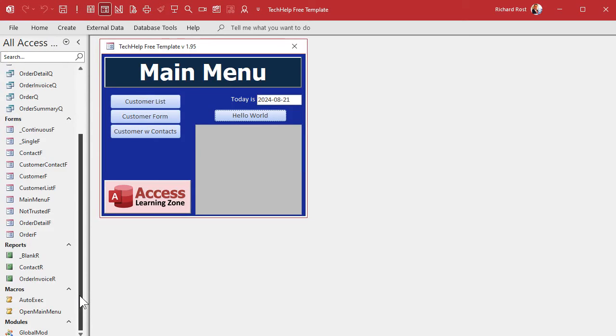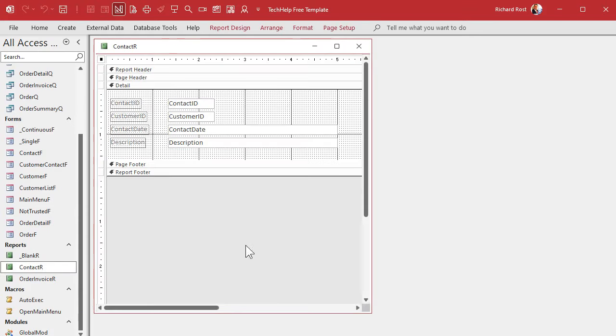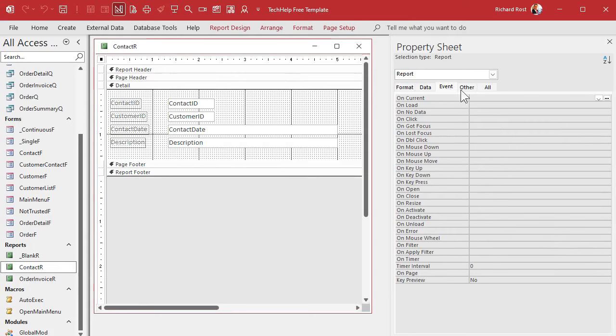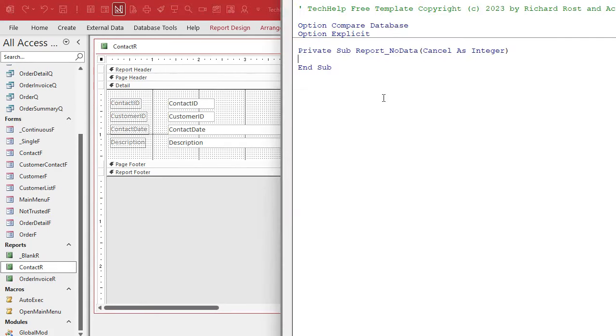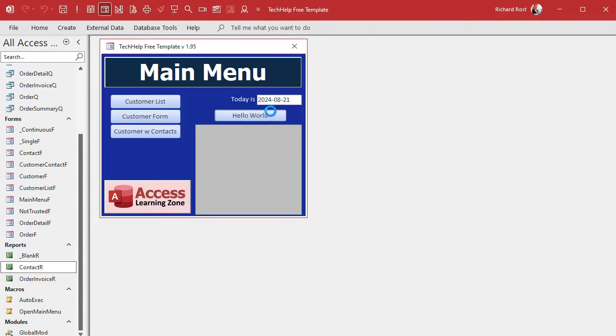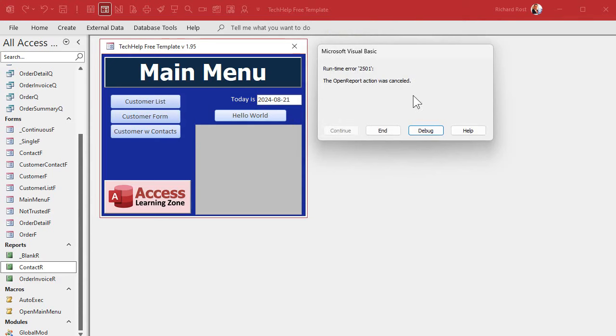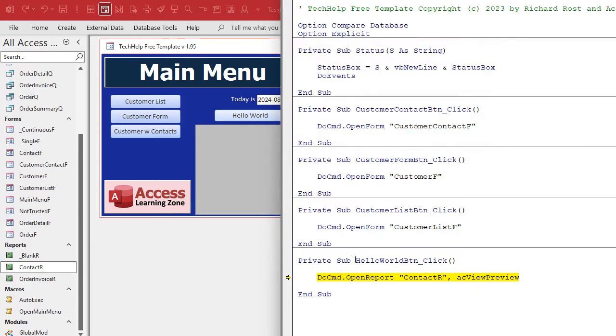Now you can use On No Data. This is one of the things I pointed out to Kevin, with reports at least. You can come in here, there's an event called On No Data. If no data, you could say MsgBox, no records, and say Cancel equals True. But watch what happens if you do this. Okay, no records, and then you get the open report was canceled. This happens in several different places. This is just one example. This guy here throws an error. Now, sure, you could put On Error Resume Next above it, and that fixes the problem.